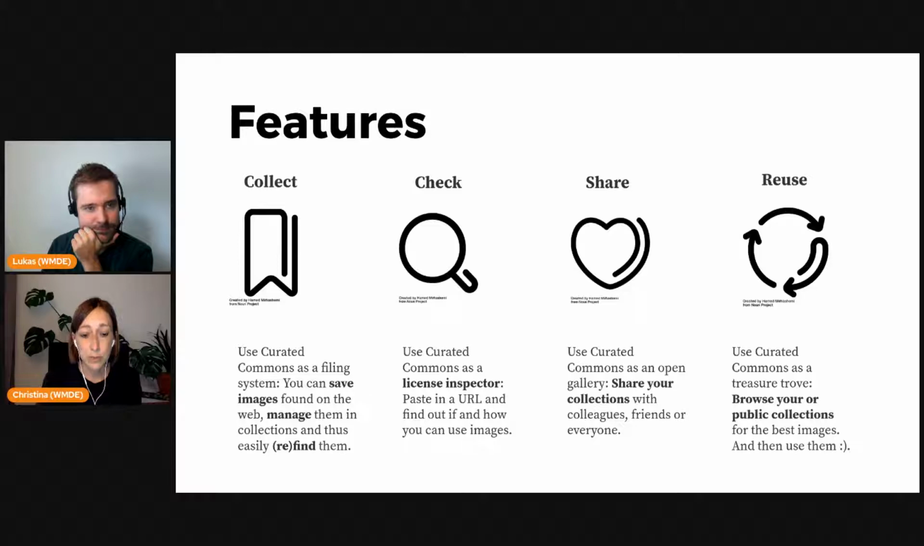So we designed a prototype with mainly 4 different features, as you can see here. You can use Curated Commons as a license inspector. This is what we called it. This is basically the main function of the attribution generator that those of you who used the tool already might know.